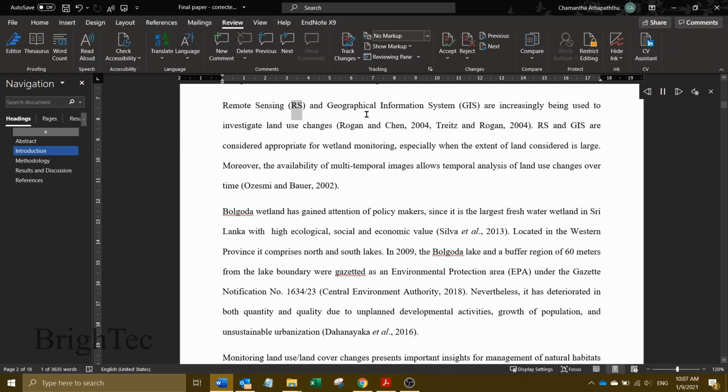Remote Sensing, RS, and Geographical Information System, GIS, are increasingly being used to investigate land use changes. Rogan and Chen, 2004, Treitz and Rogan, 2004.